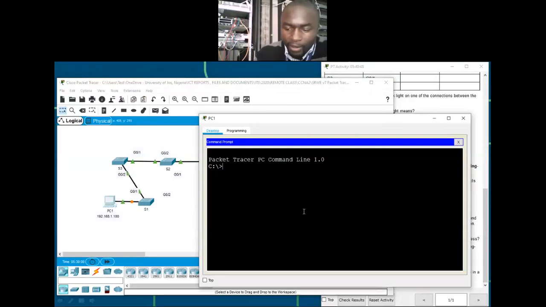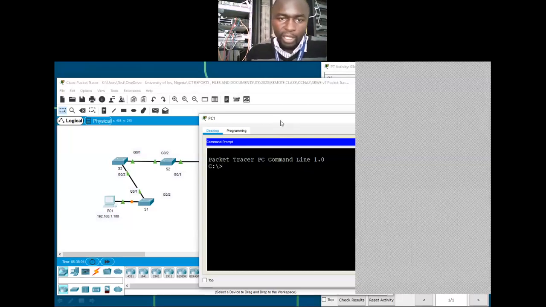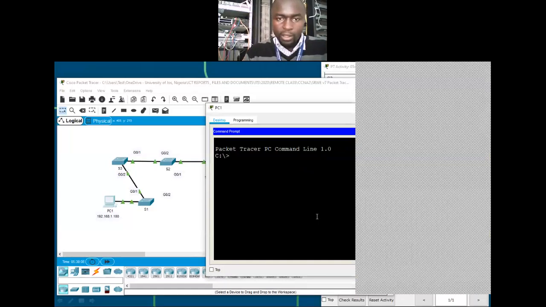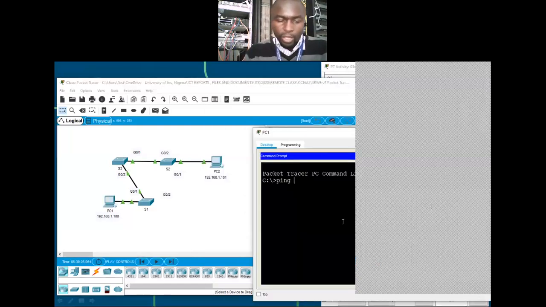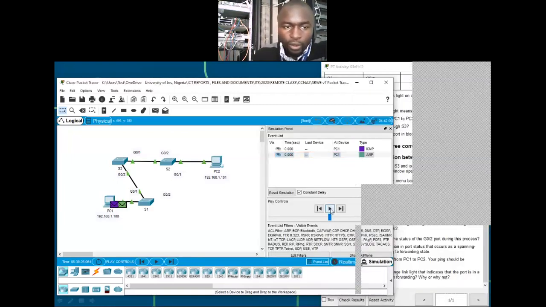Let's run our ping. What are we pinging? We're pinging 192.168.1.101. Ping. Let's put it on simulation mode. Ping 192.168.1.101. Okay. All right. So you see that there is no blocking state.